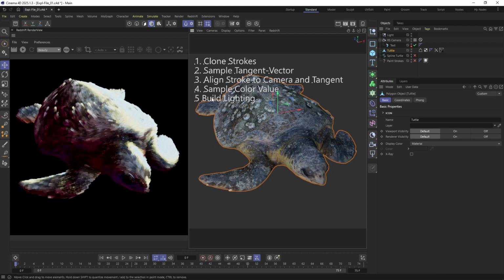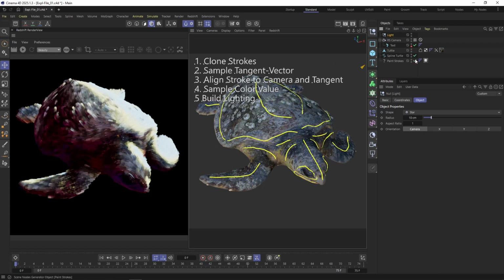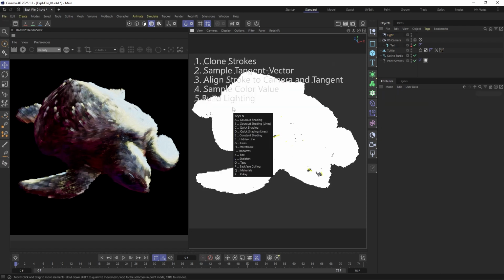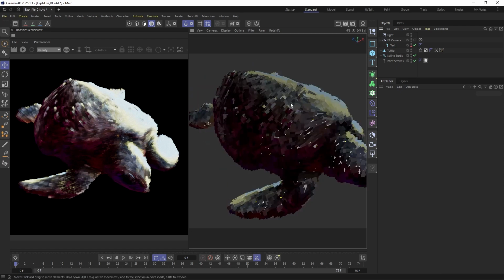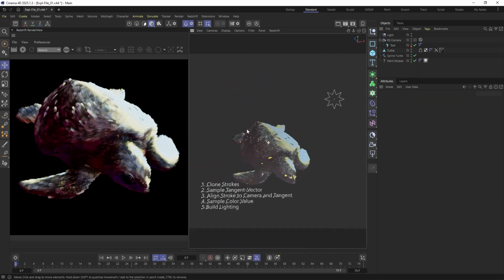And then finally we like to have lighting. The lighting we build with, let's activate this here, deactivate the color again, and you can see we have here a light source.